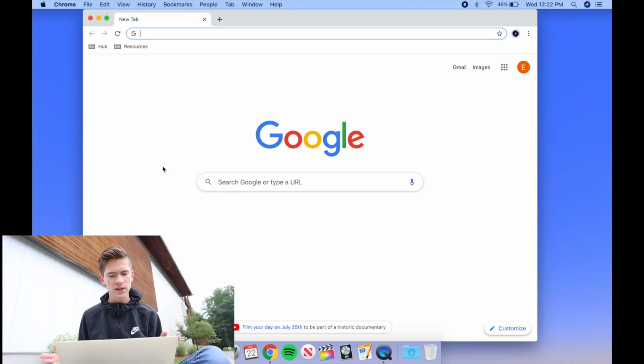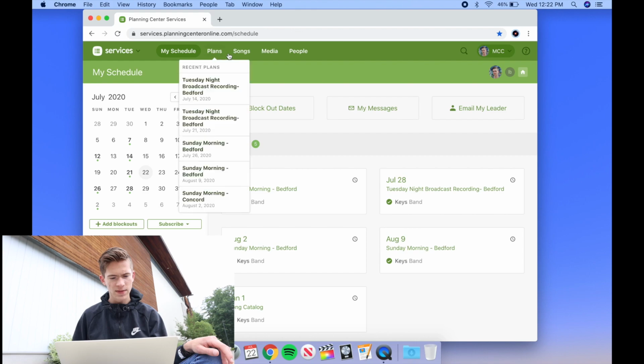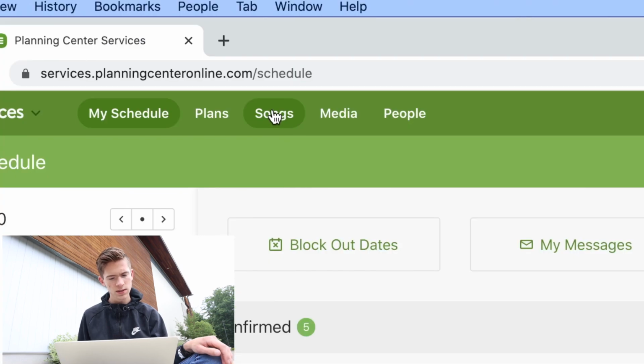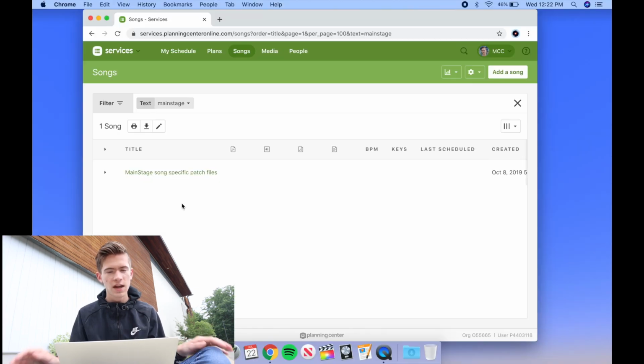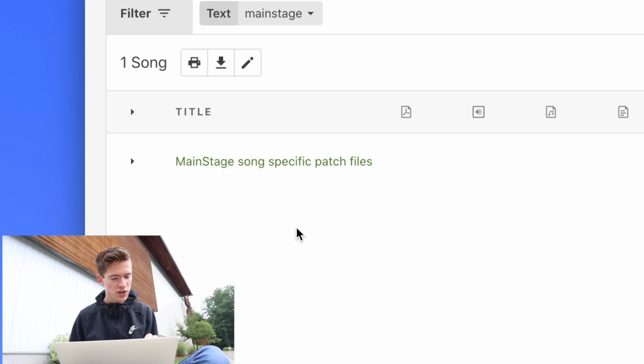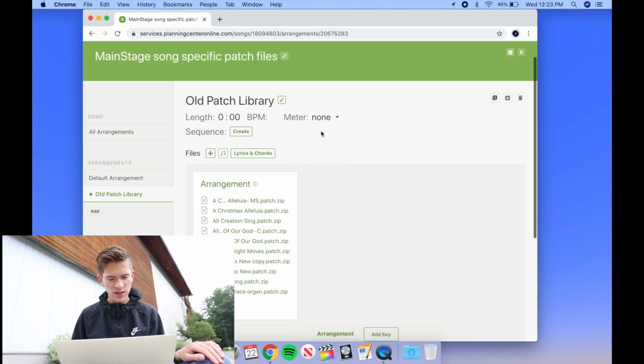It's actually super simple, but I figured I would show you just to make sure you know how to do it. The first step is getting the patches needed for this concert file. Head into Planning Center, and at the top click on Songs. From there, search up MainStage, and you can see we have a song named MainStage Song Specific Patch Files. Click on this, and that'll open this window.